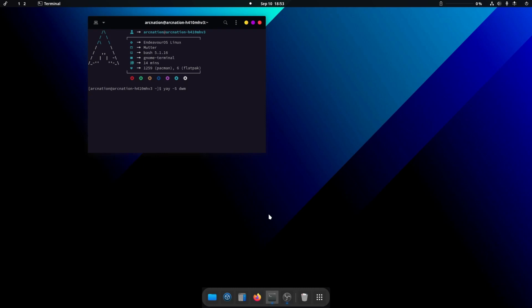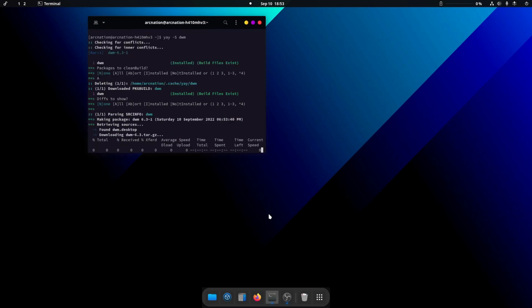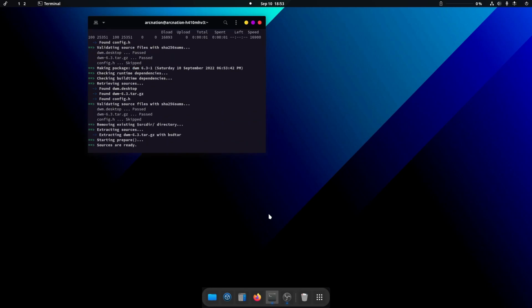Hit the enter button. Wait. Because I already have this package installed, I'm just rebuilding it. Enter, select the default option, and wait a few seconds for the package to get installed.